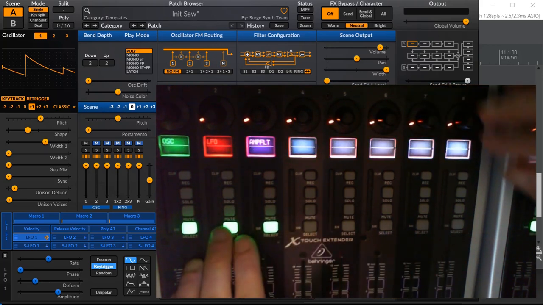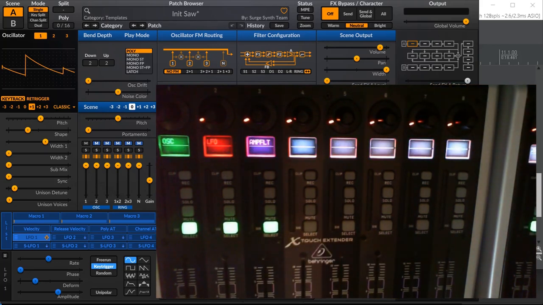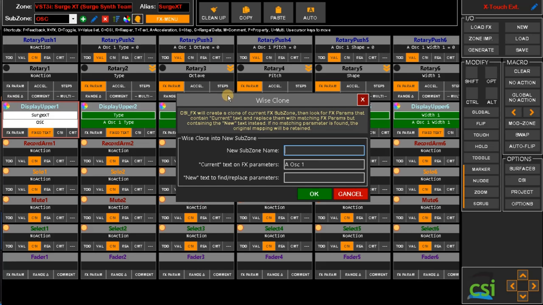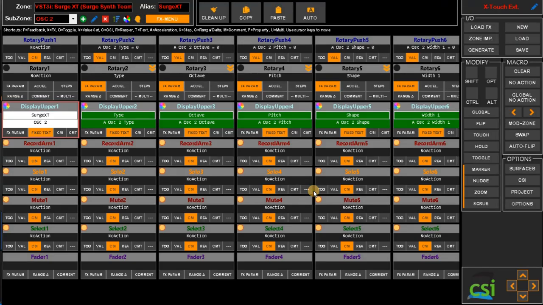As for the other oscillators, LFOs, etc., we can use the Wise Clone function that will try to reproduce current zones mapping, adapting it to the corresponding parameters in oscillator 2, 3, and so on. We will be prompted with a small window that will try to guess what's being repeated in our zone. And we can input here the analog part in our next subzone and put a name for it.